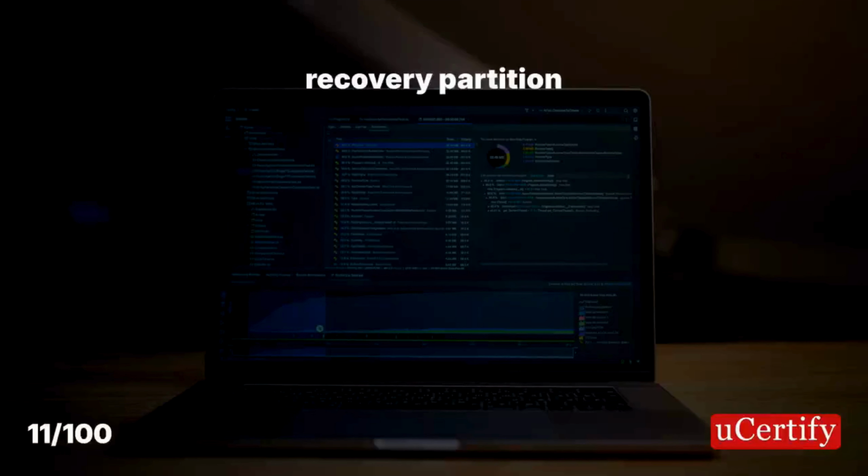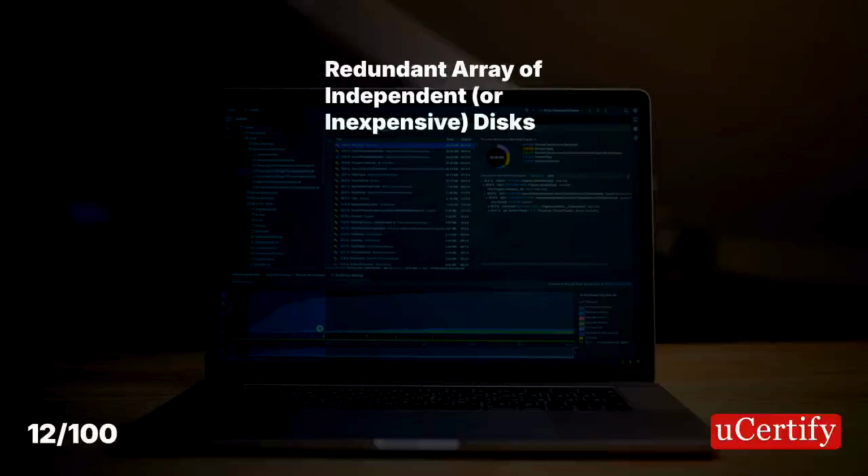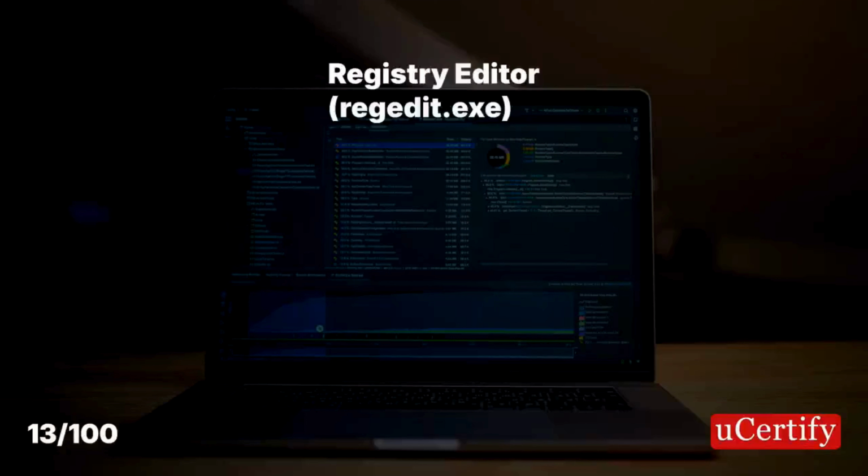Term: recovery partition. Definition: a space on the hard drive that holds the Windows recovery environment, WinRE, during a clean install. Term: redundant array of independent or inexpensive disks. Definition: a method for creating a faster or safer single logical hard disk drive from two or more physical drives. Term: registry editor, regedit.exe. Definition: the Windows registry editor.